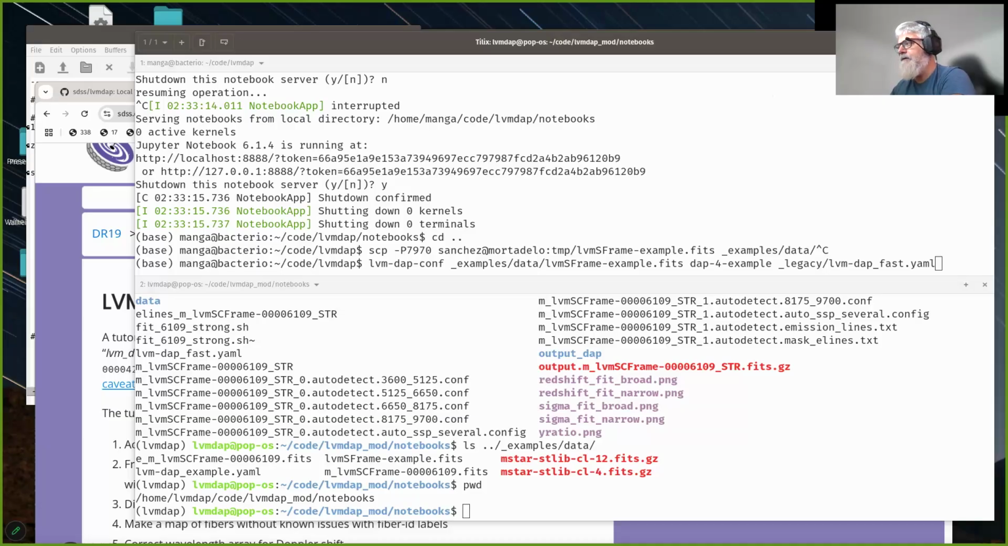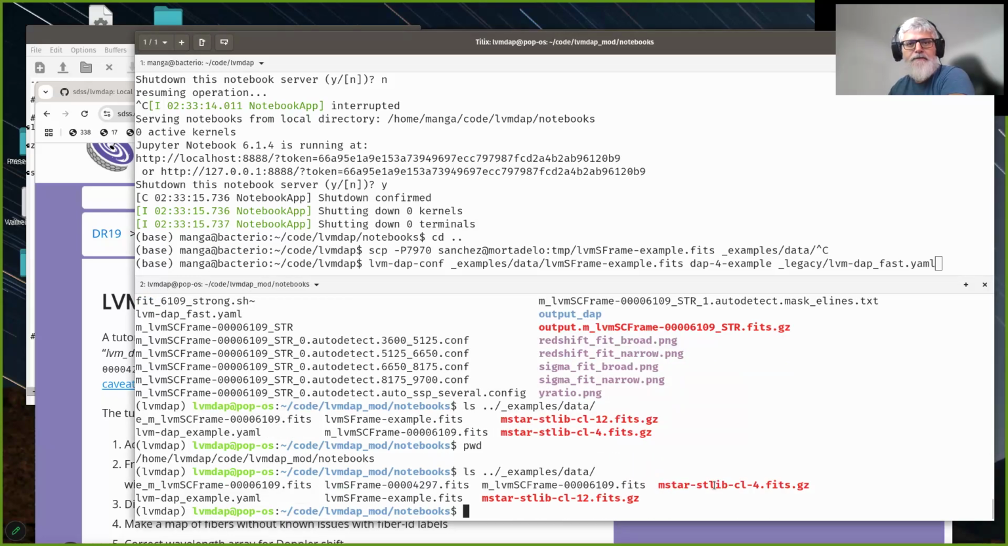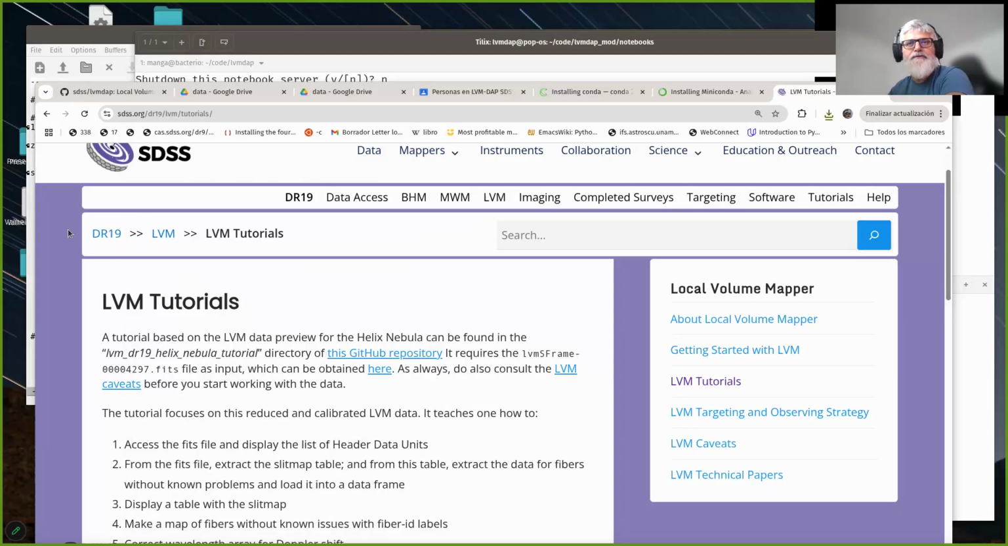Okay, so now the file we downloaded is in here. Okay, this is the file that we have distributed with the data release 19. So it's publicly accessible to anyone.